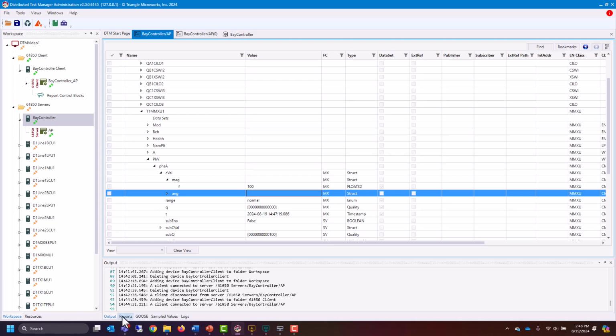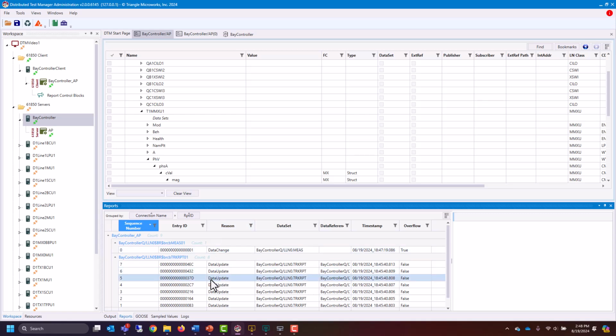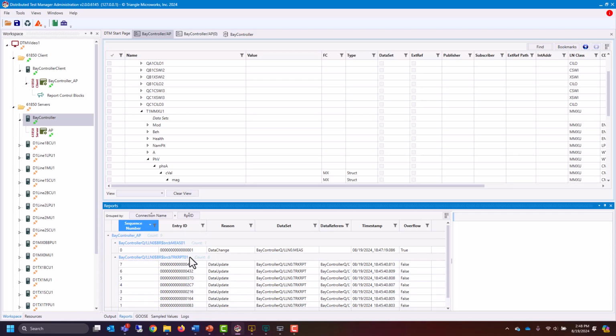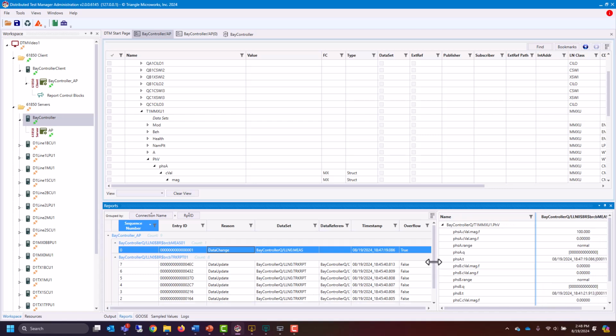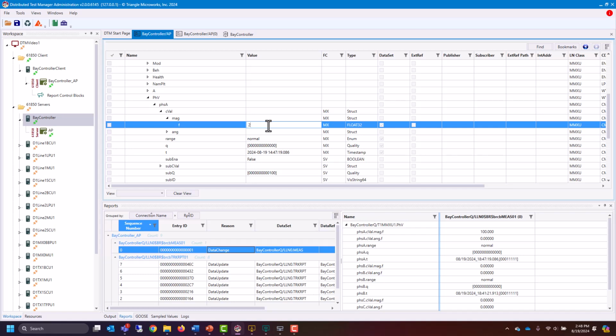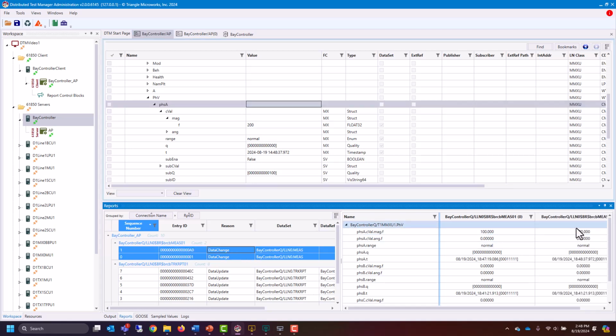So I can go down here to the report section and click on that. I'll get a little bit more real estate here, and we'll see that when the enabled report control block came across, all of the reports were sent out, but only one of them on the mesh has changed, and that was because of a data change. And if I click on that and look over at it, we'll see that that 100 came across the line. And now if I come in here and change it to 200, another report will come across, and we'll see that it's 200.